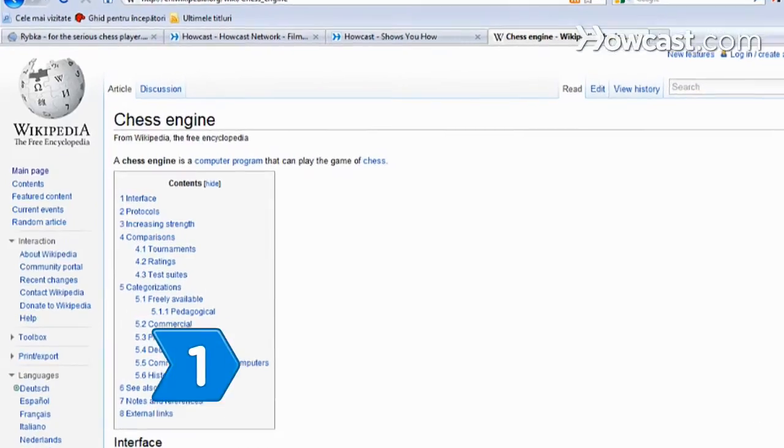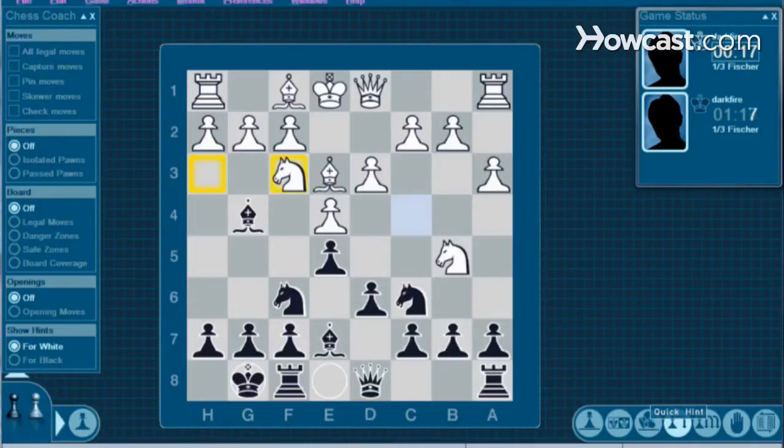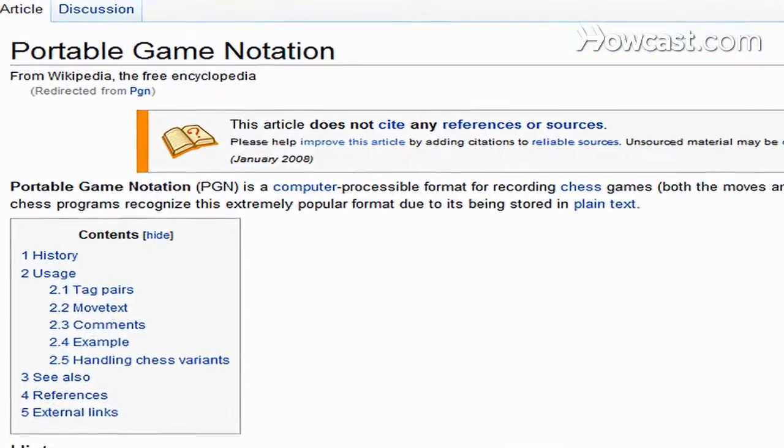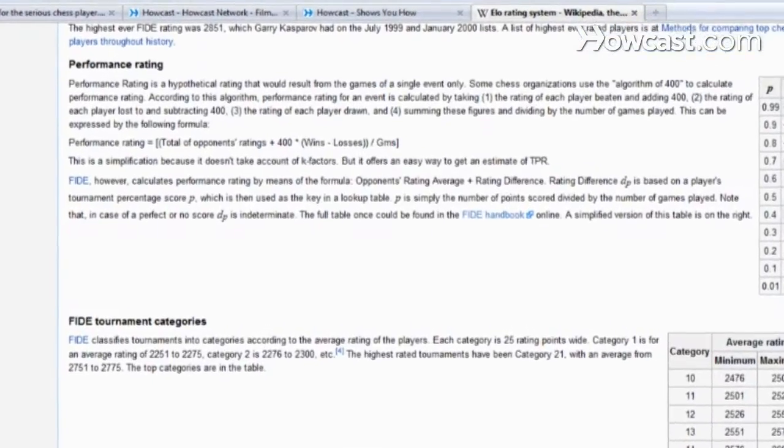Step 1. Learn computer chess terms. A chess engine recommends moves and provides evaluation scores for chess positions. PGN is a format that records game moves in ASCII, and ELO rating is a player skill level rating feature.